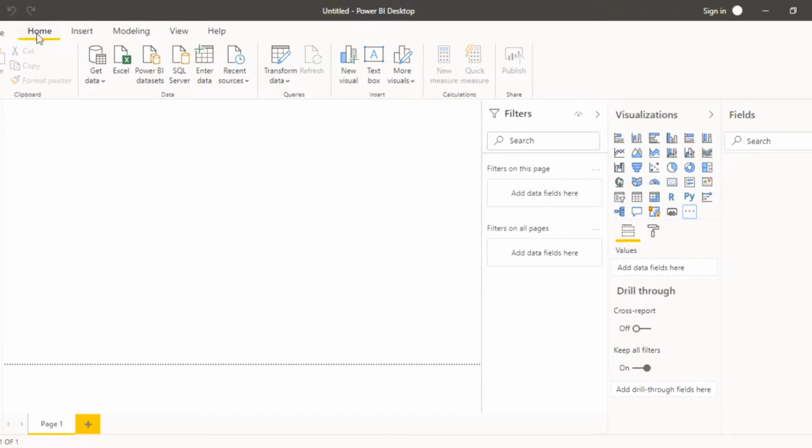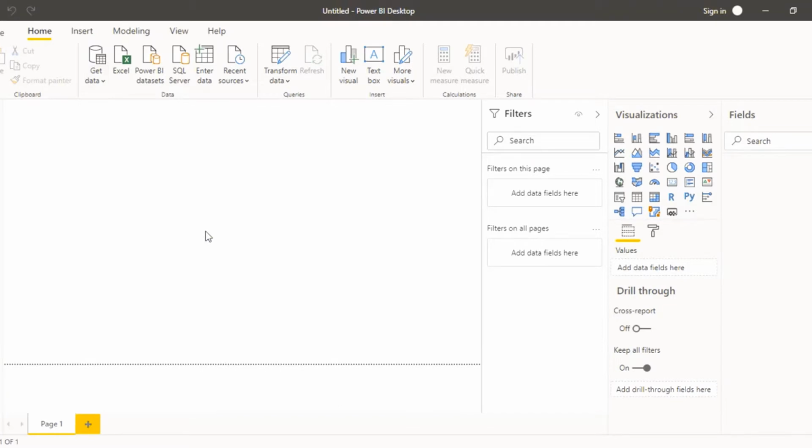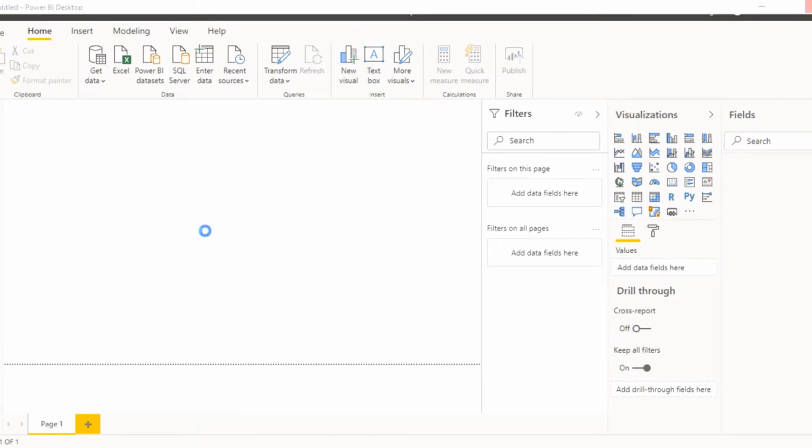Apart from that, if you go to the home tab in Power BI, you have this data group. In this data group, the first option is the get data option. So here you will get these common data sources. These are actually the data sources from where you can import your data in Power BI. So actually there are hundreds of data sources. So if you just click on more, then you will get a dialog box in which all the data sources are listed. So these data sources would help you to get the data.